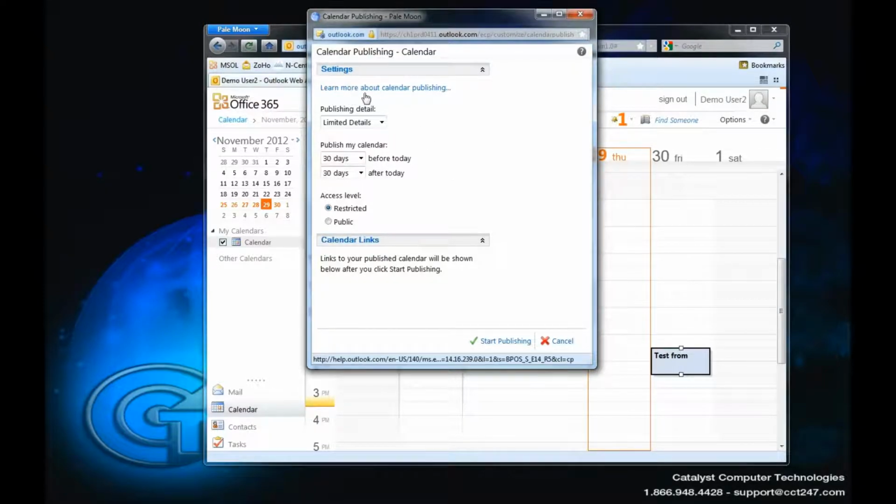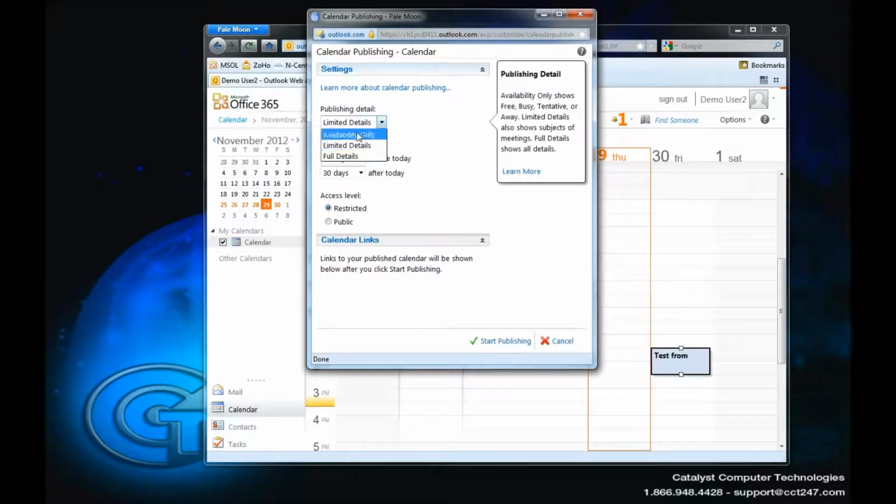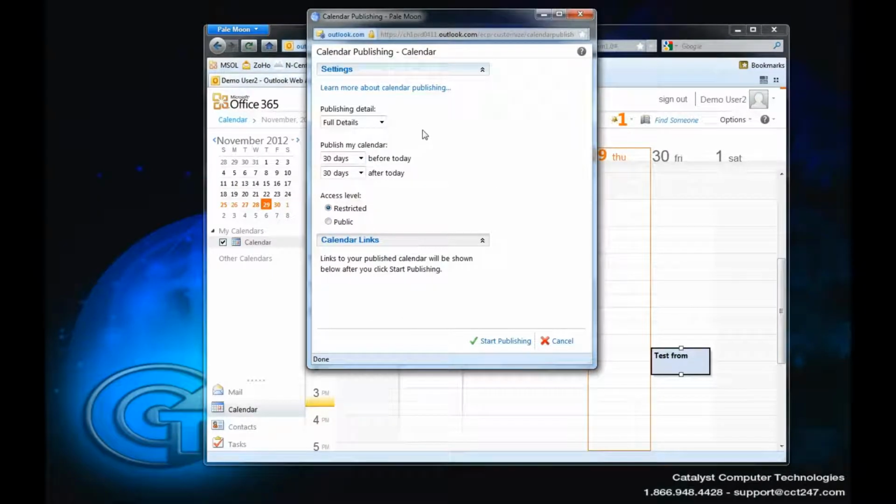So here we go. We're going to pick a few things. By default, this is set to 3 months. I like to leave it at like 30 days. There's publishing detail as to how detailed you want to get. Full details is fine. Just be aware that that means that they can see the detailed information, not only the subject, but the information within the appointment.